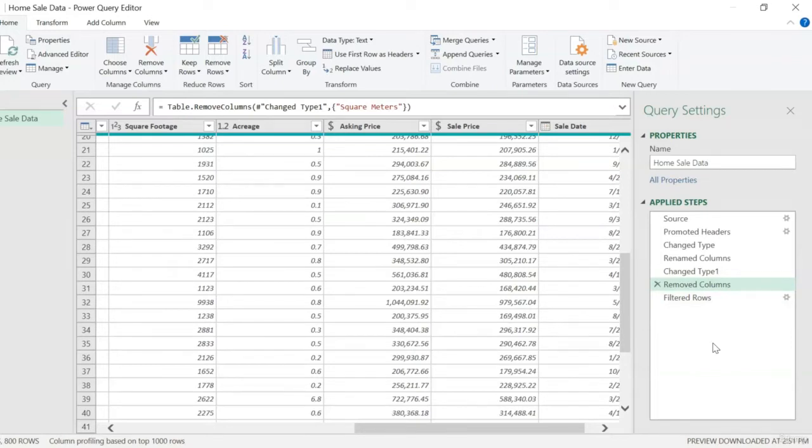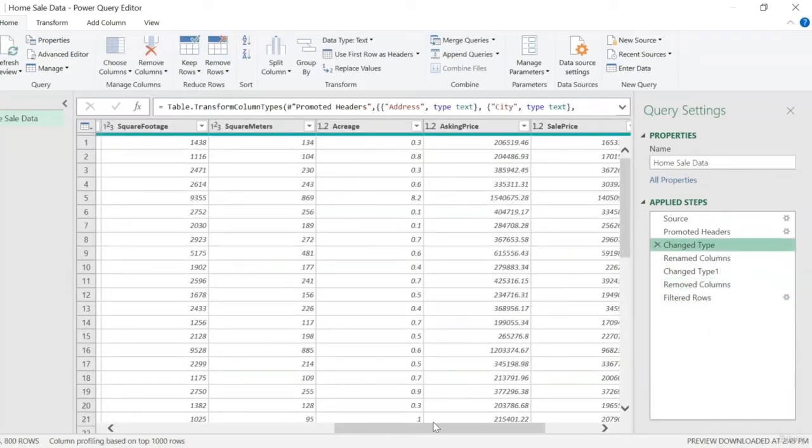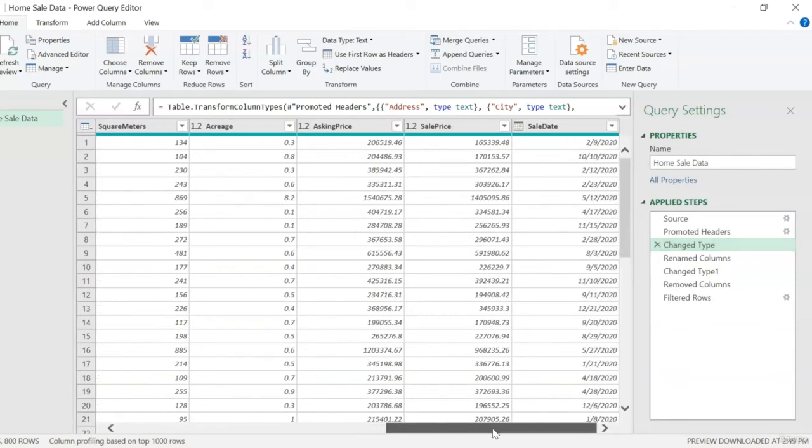Basically, by selecting any of these steps over in the list of applied steps, you're effectively time traveling to that particular step in the process. So any changes made by subsequent steps are not reflected in the data you see when you select a given step. So if I go all the way back to the third step, which is where Excel automatically applied data types to our columns, you see that our column headers no longer have spaces in between them.